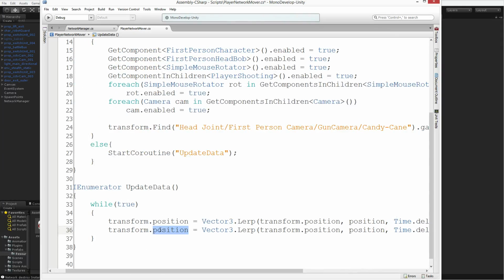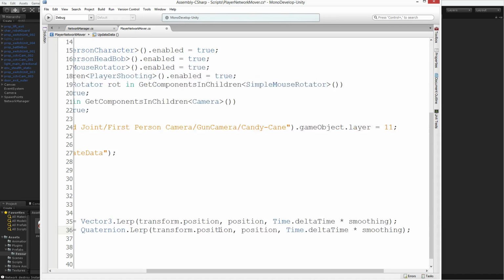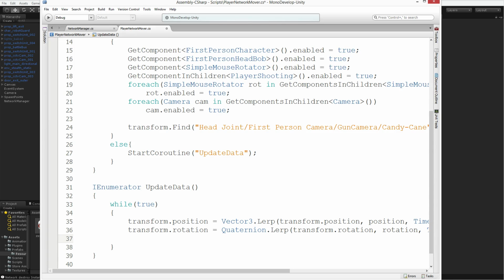The next one we're going to say transform.rotation. And it's not going to be a Vector3 lerp, it's going to be a Quaternion lerp. Okay? And we're going to lerp between transform.rotation and the value rotation. So this, every frame, is going to smoothly move the dummy player, the one without these scripts, from where it currently is to where it should be. And the last thing we're going to do in here is say yield return null, which is just going to bounce us out of this coroutine. Then next frame it's going to come back and do the same thing. Every frame, it's just going to lerp us around to where we need.